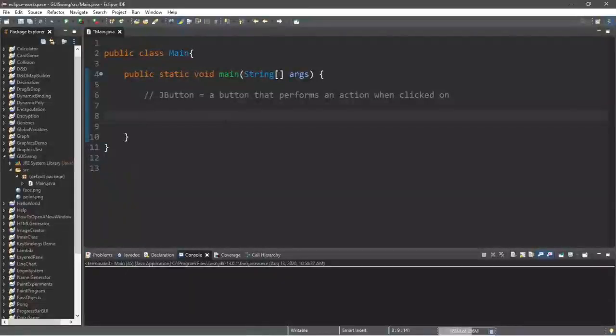Alright, my fellow human beings, let's discuss JButtons. A JButton is a Java GUI button that performs an action when you click on it. We're going to be creating a frame and then adding a button to that frame. However, with this frame, it's going to implement something called the ActionListener interface. So I think it would be best to demonstrate this with a different class instead of using our main class with the main method. So let's create a different class.